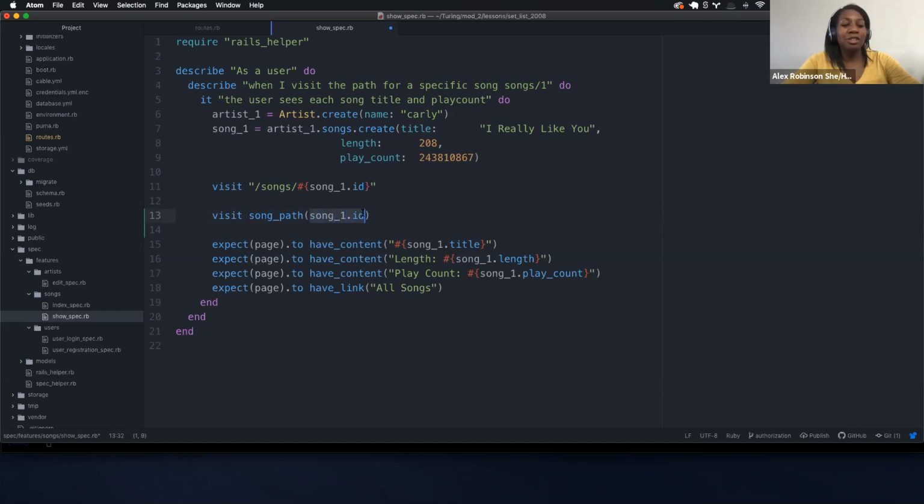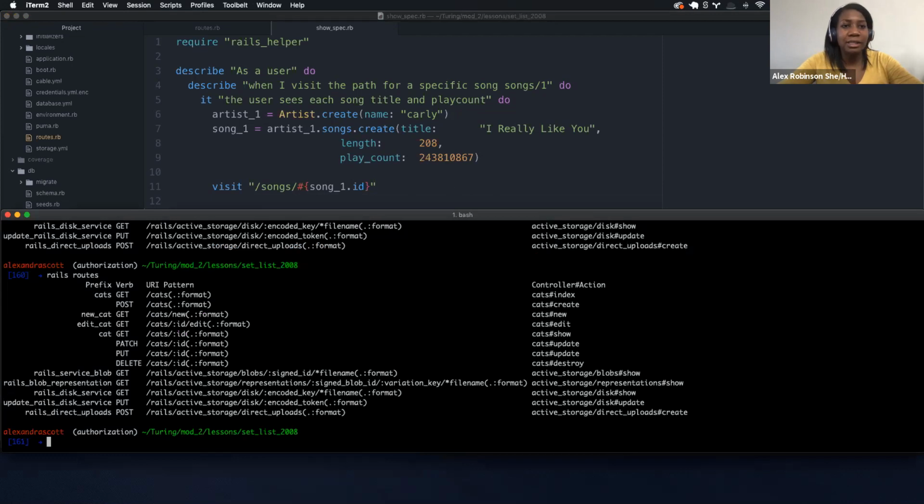With song_path, I can also pass in the whole object and it'll know how to get the ID from the object. So just something to make your life a little bit easier versus having to write out the whole route. It's helpful when you have more complex and longer routes. If you have namespace routes or nested routes, this kind of shorthand syntax comes in handy. So keep it on the back burner, but you don't have to use it. Just another option.